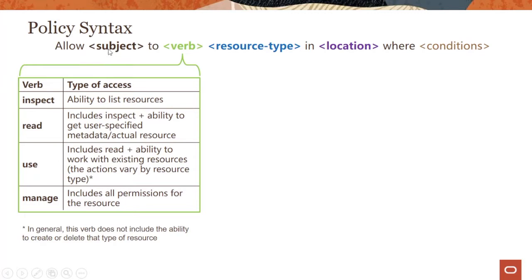So subject here is your group, your group name, and the verb here, we have basically four types of verb, going all the way from inspect, read, use, to manage. Inspect basically means you can list your resources. Read and inspect, in most cases, are very similar. Read gives you some extra capabilities, like you can get the metadata for the actual resources. When you write a verb called use, you have the ability to read plus the ability to work with existing resources, like you could update the resource, etc., depending on the type of resource you are trying to use. And then manage includes all the permissions for the resource.